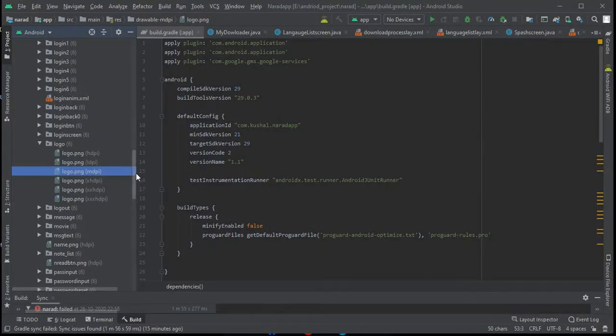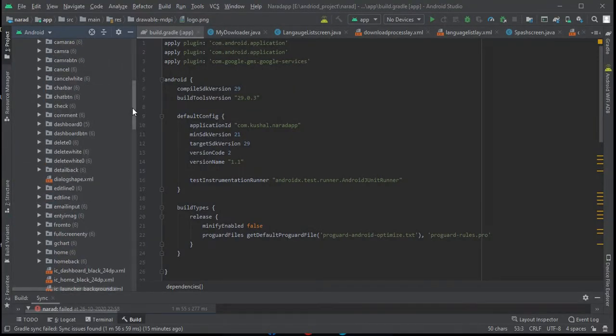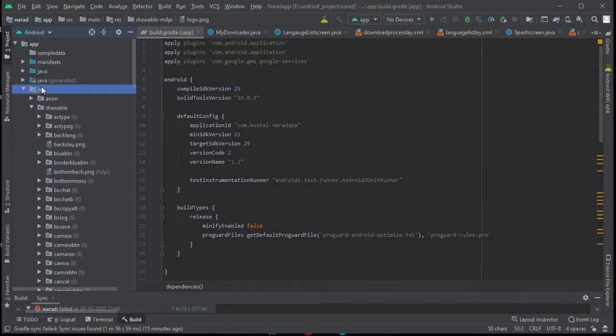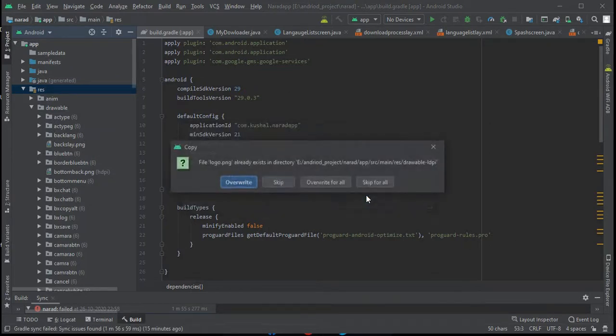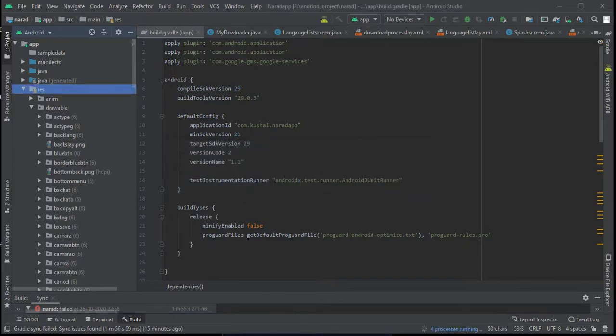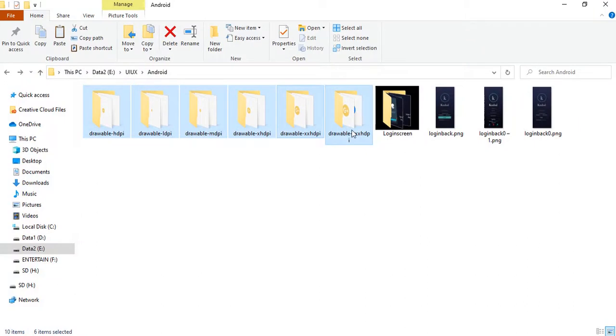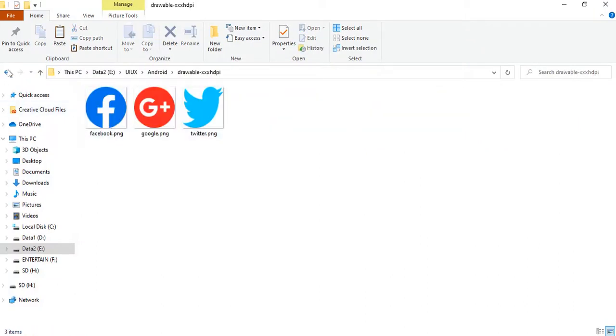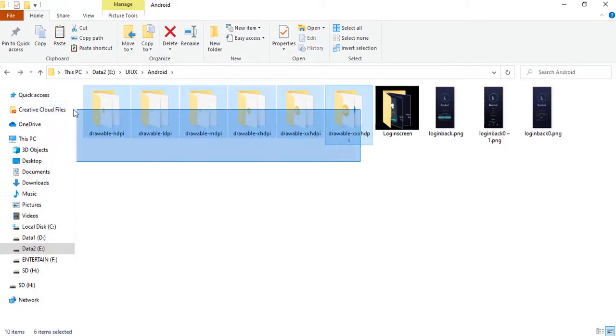Then again, same. I will select the resource folder here and paste it. Select resource folder. Okay. File logo.png already exists. What problem happened here? Blue button.png. Sorry, I think I have copied the same thing only. No, only this Facebook and all that.